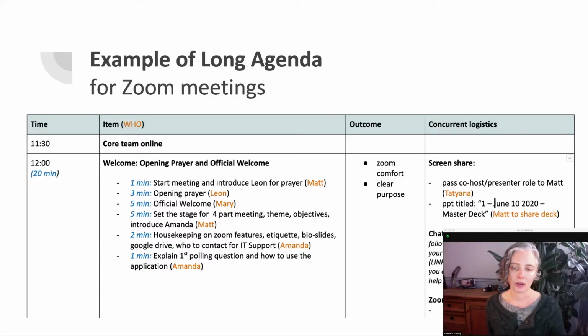At noon, we're doing the welcome and opening prayer, an official welcome, and you can see how much detail. It's right down to the minute who's doing what. It's not to say that I'm constantly, as the facilitator, looking at my watch, but it's just a way of thinking through and being really clear about who's doing what and how long they have.